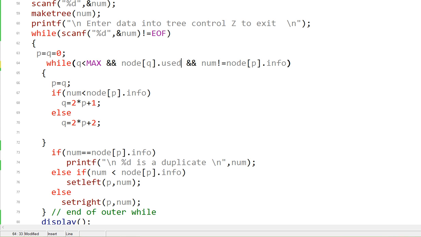Now I'm saying if the number I put in, say for example 5, is going to be less than node p dot info, right? It will be less than. So node p is node 0 this time, parent is 0. That means the root node's info has 10, is number 5 smaller than that? Yes it is, so we should go to the left child. How? q equal to 2 into p plus 1, it will go to the left child. If it were bigger it would go to the right child.